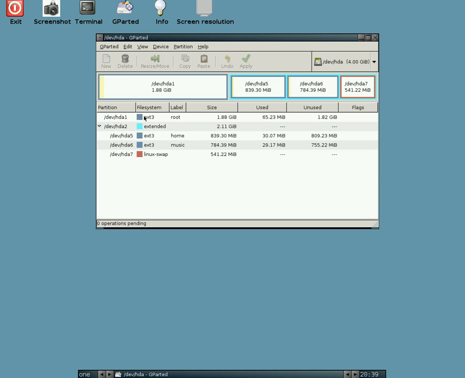So there you are, HDA1 is our root. Obviously that's not big enough for an Ubuntu install, but this is just to show you what we're doing. So that'll be our root. You go down here, is our swap. You've got our home, and you've got one for music as well, as if you like music.